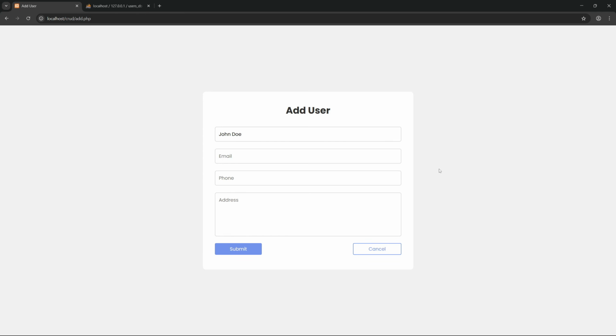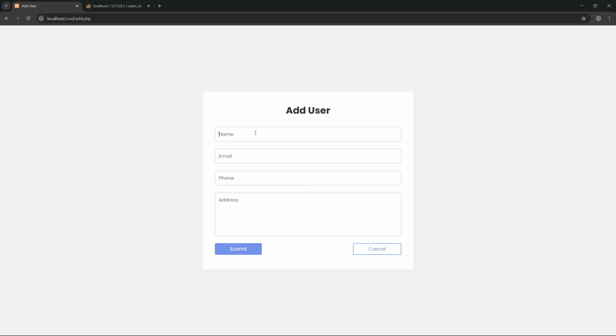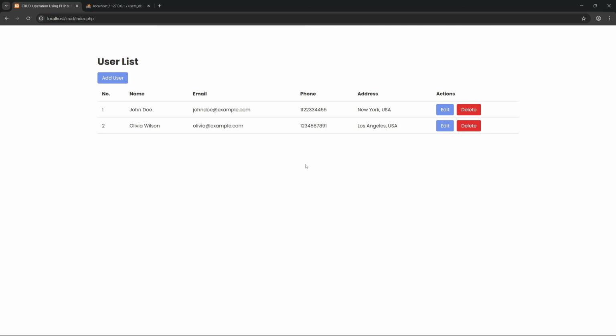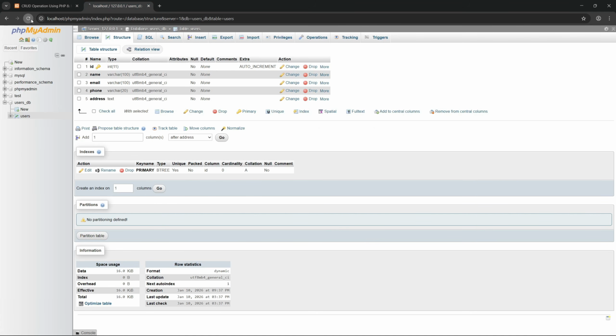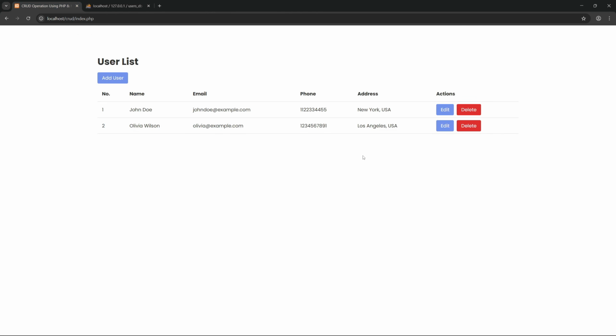For example, I fill in the data like this, then click the Submit button, and the result is the user data immediately appears in the table. I try to add one more data, and that data is also successfully displayed in the table. If we check in the database, the data has also been stored correctly. Now, let's continue to the edit process.